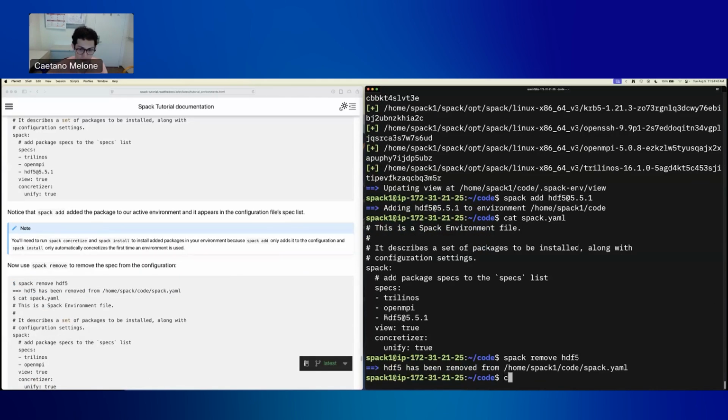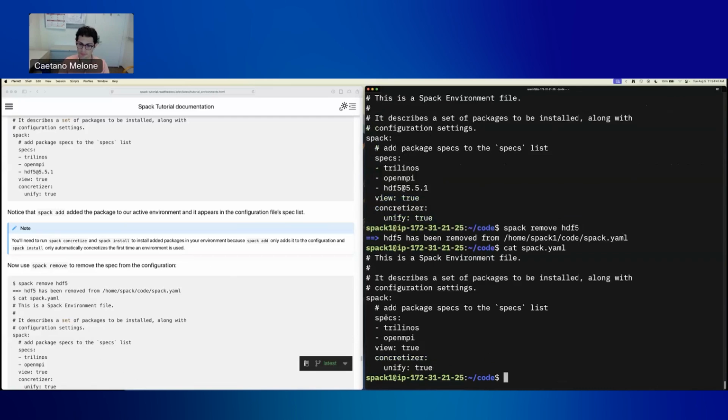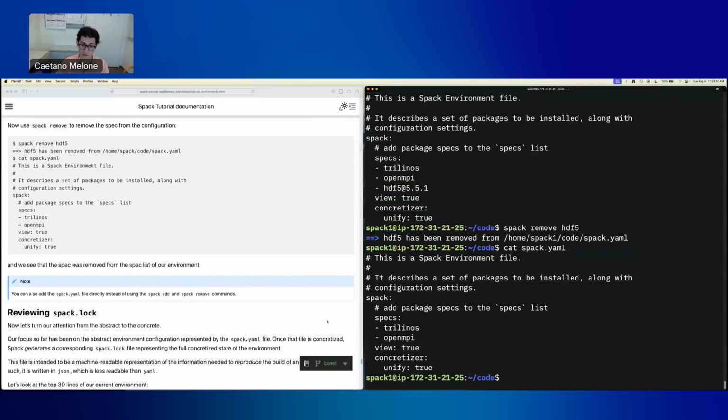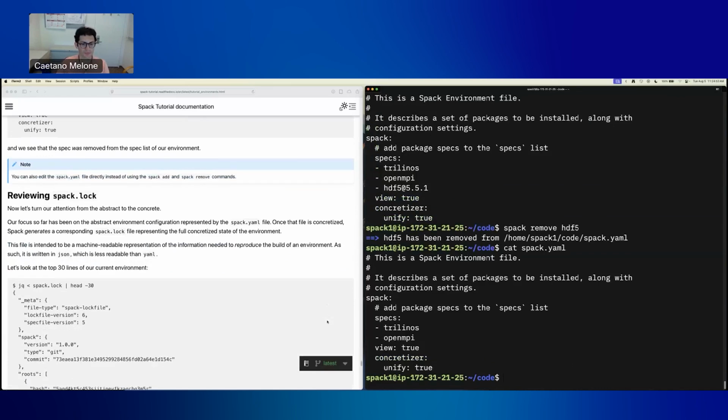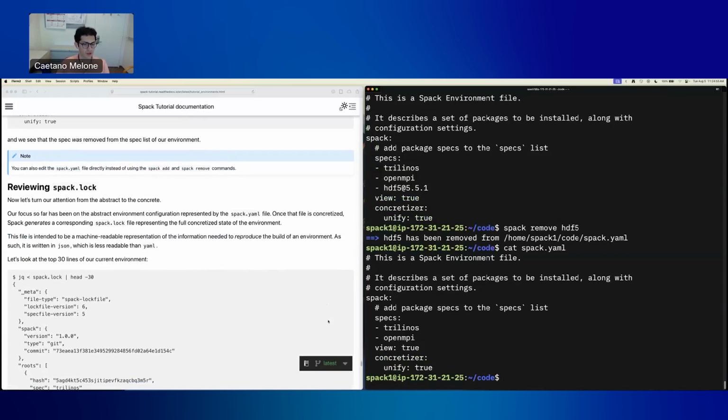And like I mentioned before, you can always edit the spack.yaml file directly. And you'll see that it's referenced here, the removal of the root spec from our environment. So before we get to using these files to recreate and reproduce environments, let's do a quick review of spack.lock.